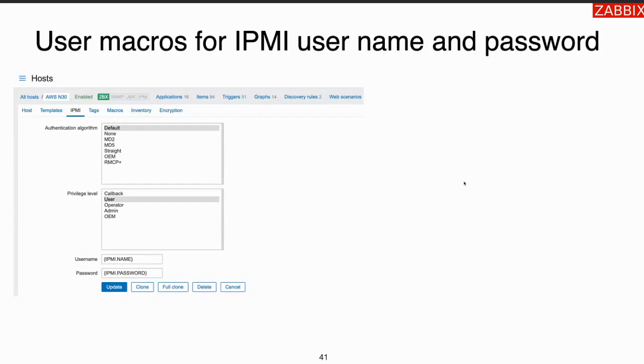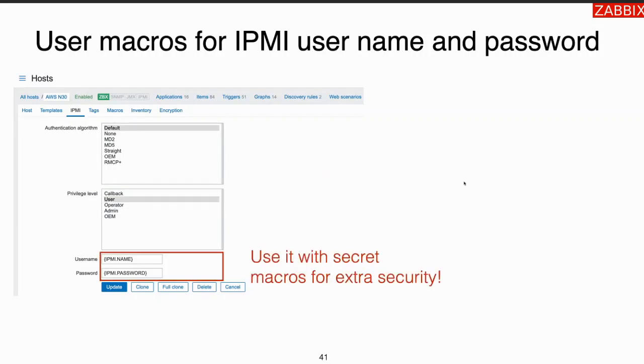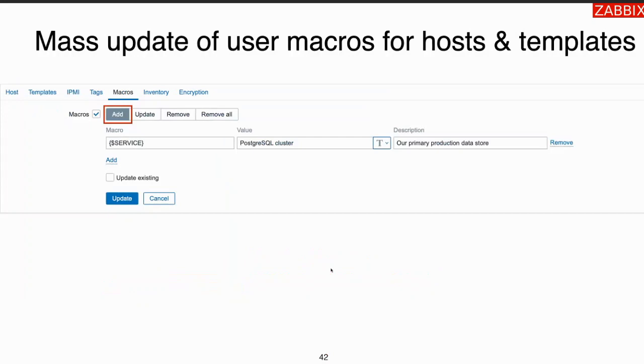Zabbix 5.0 supports user macros for IPMI usernames and passwords. Okay, so now we can use username and password here, and if you remember that we support secret macros, use it for extra security. Yeah, remember, now we support secret macros for sensitive information.